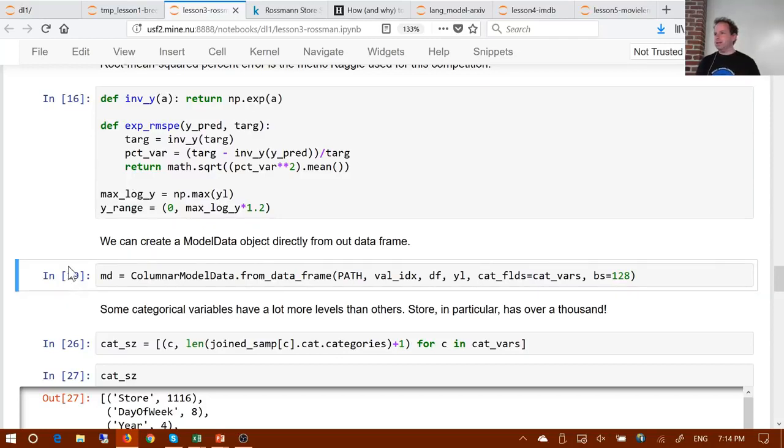So here we finally get to the deep learning. As per usual, you'll see everything we look at today looks exactly the same as everything we've looked at so far, which is first we create a model data object, something that has a validation set, training set, and optional test set built into it.